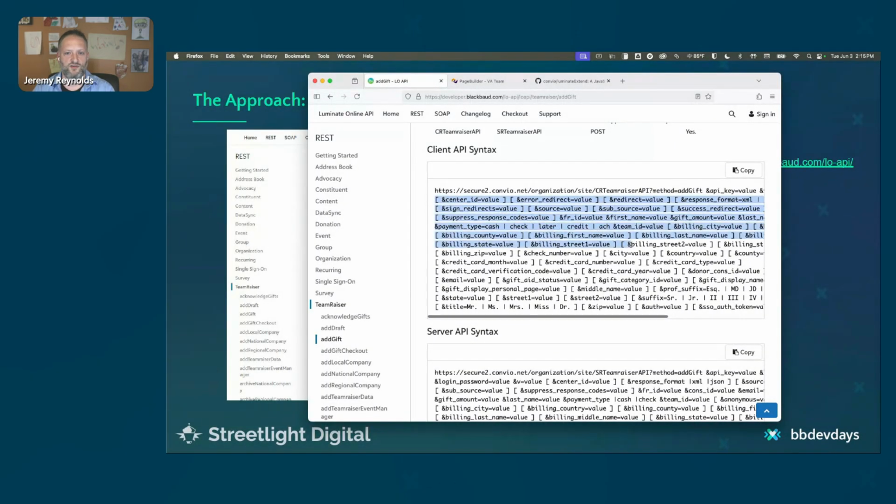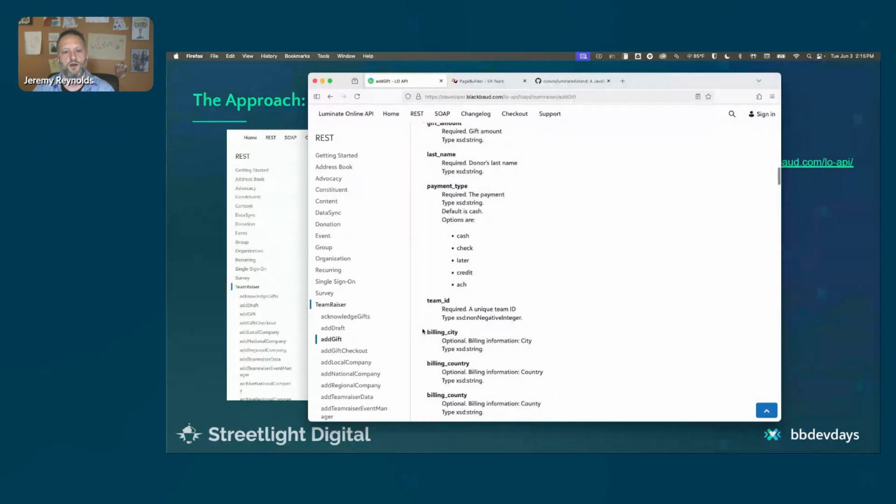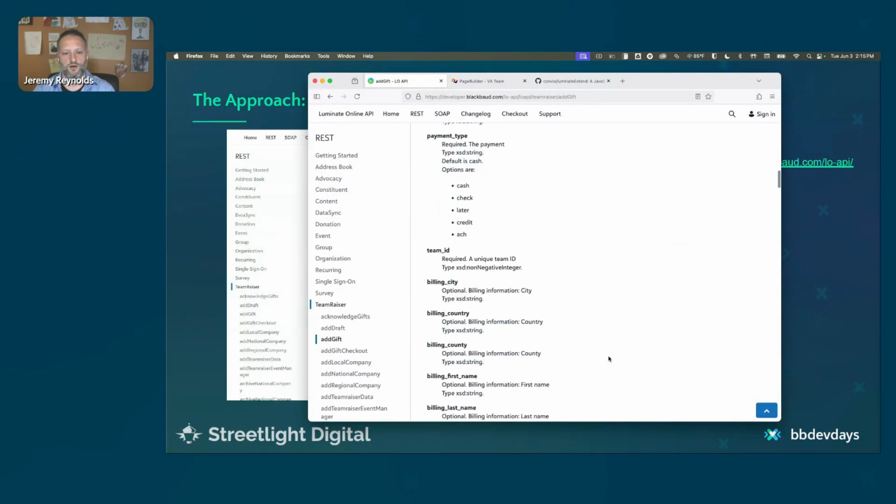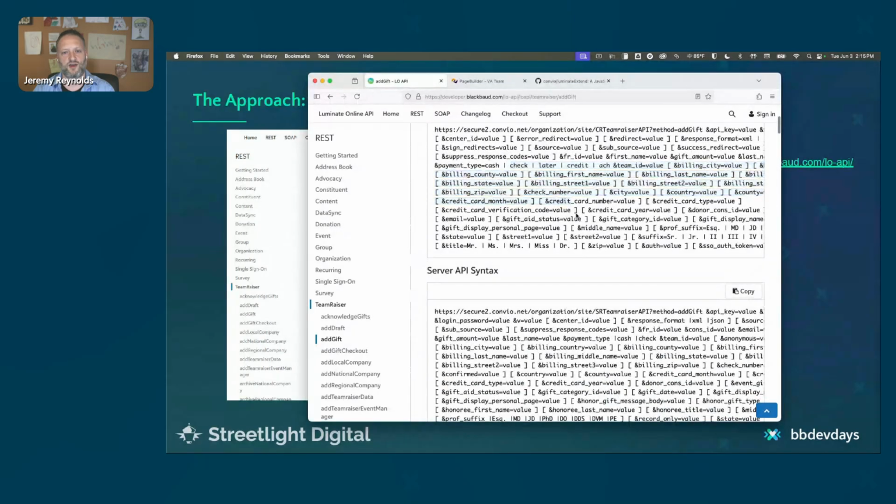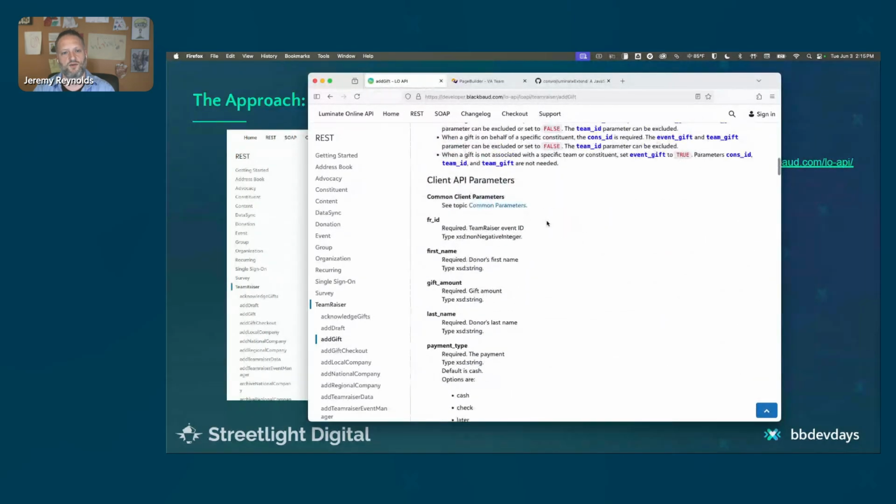And then you've got all kinds of details. We can see city, we can see check number, we can see sign redirects, we can see billing zip code, we can see credit card month. Those are all pretty logical things, right? And you'll see a long description of every single one of these, exactly what the system would expect. So you want to give me the fundraiser ID? Okay, and it tells me we've got this non-negative integer, which is to say I want a number, is what Luminate is saying. If you want to ask me this, you need to give me FRID, and it needs to be a non-negative integer, right? Whereas the first name can be a string, a random collection of letters, numbers, whatever, gift amount, and so on.